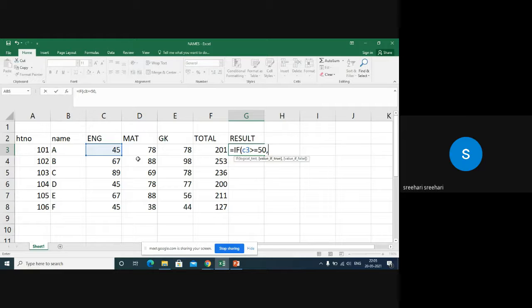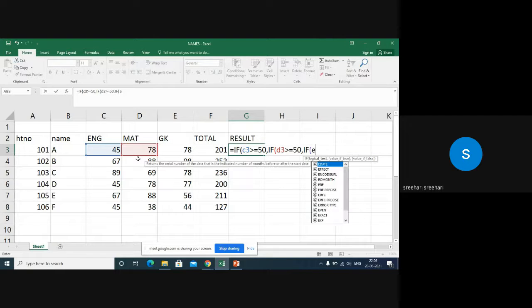Then only we can come to a conclusion whether he has passed or failed. So if the marks are greater than 50, then what we need to do is check the second subject. That is, the second subject is D3, that is mathematics marks, greater than or equal to 50. If that is so, then we should also check the third subject, that is E3, that is GK marks. E3 is greater than or equal to 50.